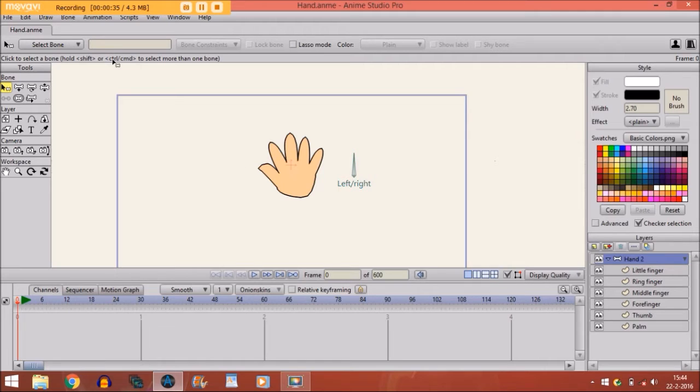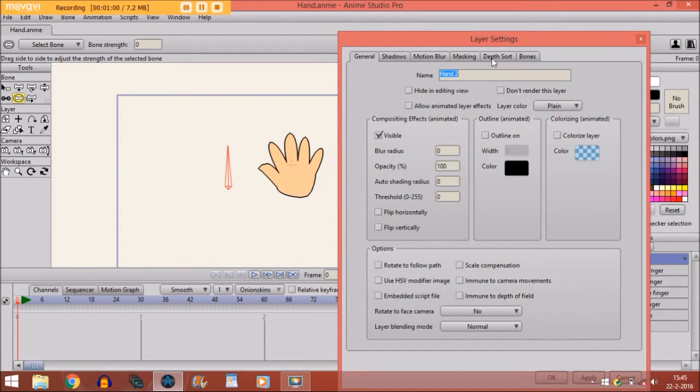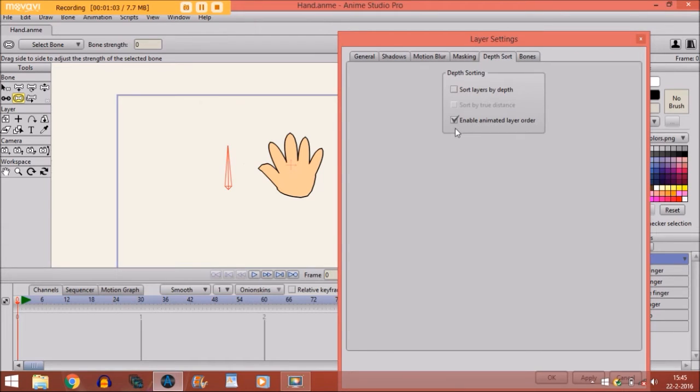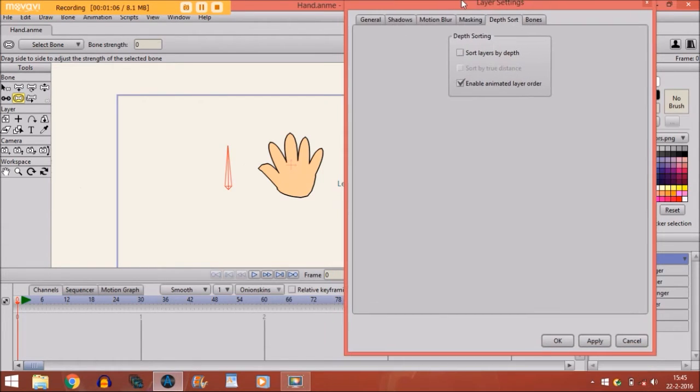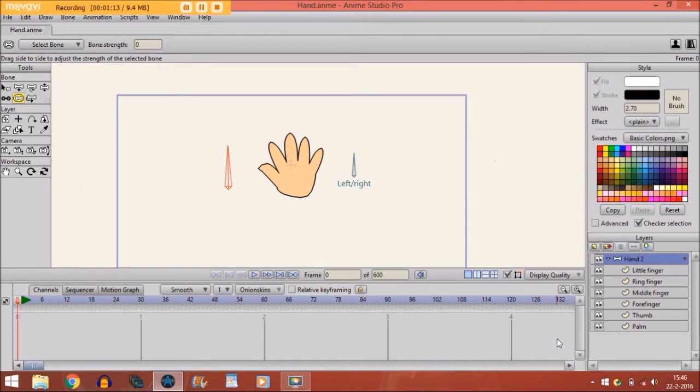First I unselect this bone, then while you're on the bone layer you take the add bone tool and you make a new bone, and then you reduce the bone strength. Now before we make a smart bone for this, make sure you double click on layer settings, go to depth sort, and be sure that enable animated layer order is selected, because during the animation we need to switch the layers from position.